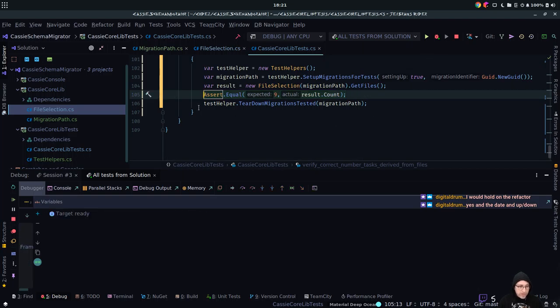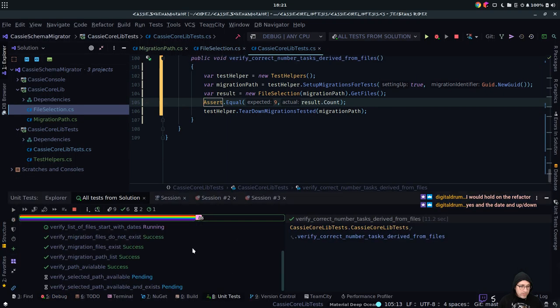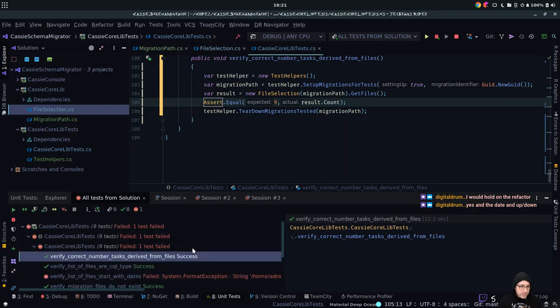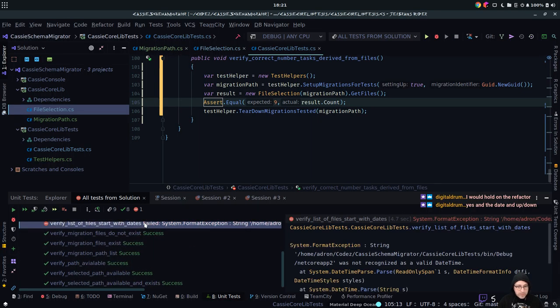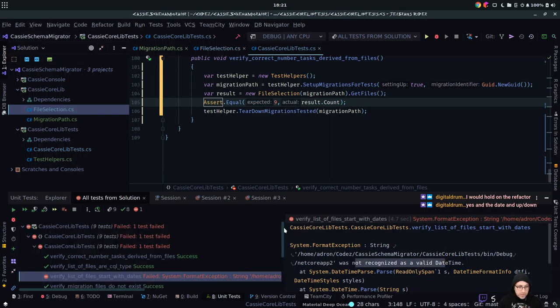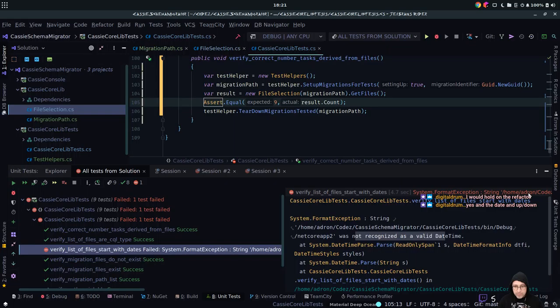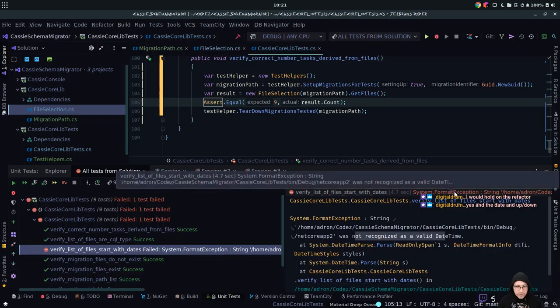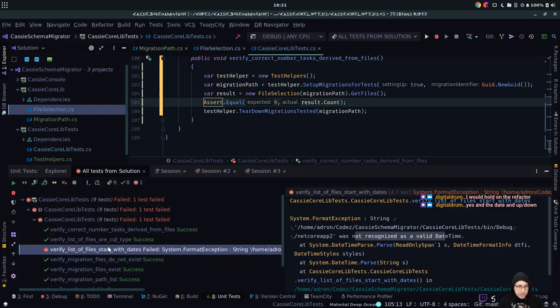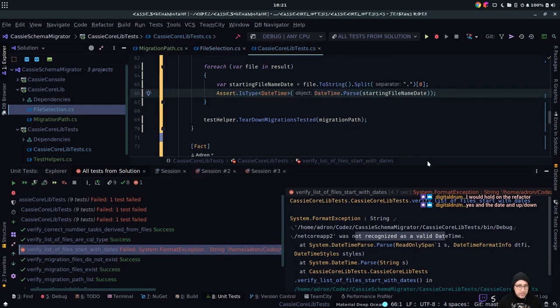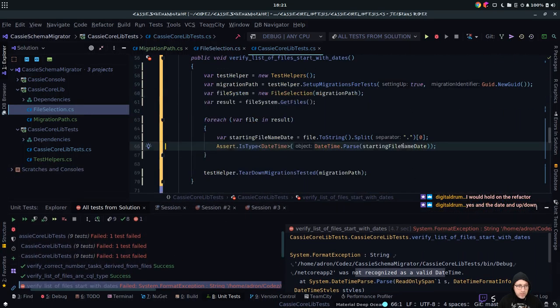How do you do this? F5. What is this fussing about now? Did I not get this to work? Now what the hell? Didn't I just fix that one? Separator on the dot.